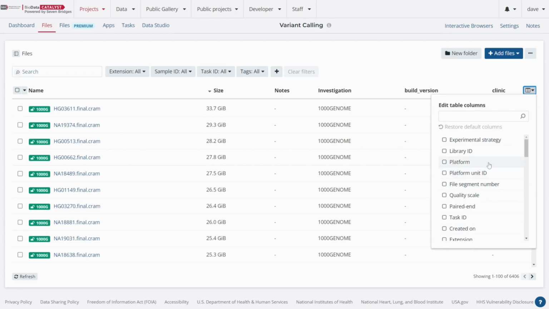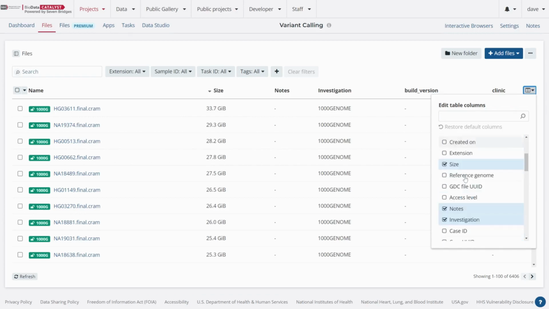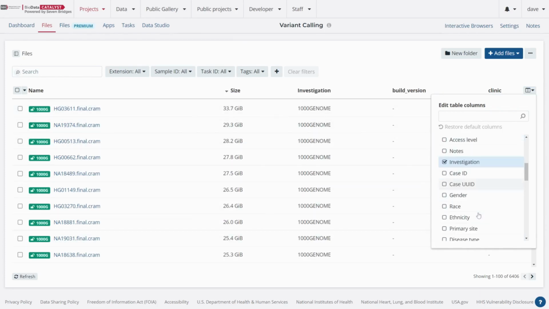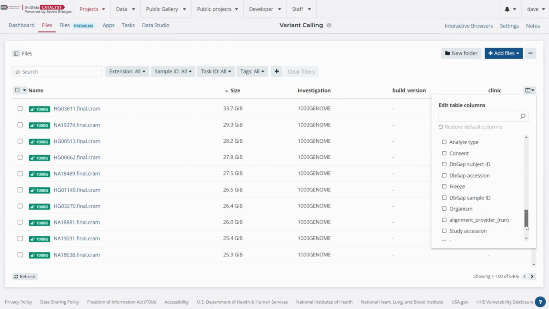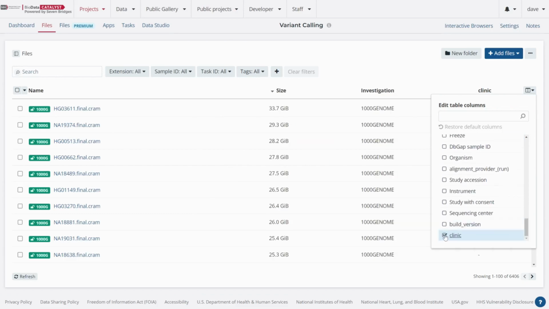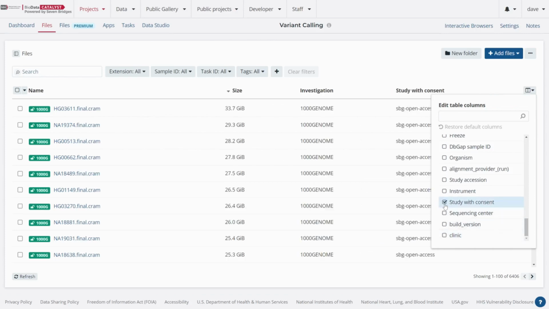So for this demonstration, I'm just going to pick a few options here, like size. Notes I don't see is filled in. By the way, you can add custom notes to any file and have those appear. I see investigations populated, so I'm going to leave that there. A lot of this may not be filled out, but for some of the TOPMed studies, it is filled out. I know that for sure. Build and clinic we won't use. Study with consent is important for this.